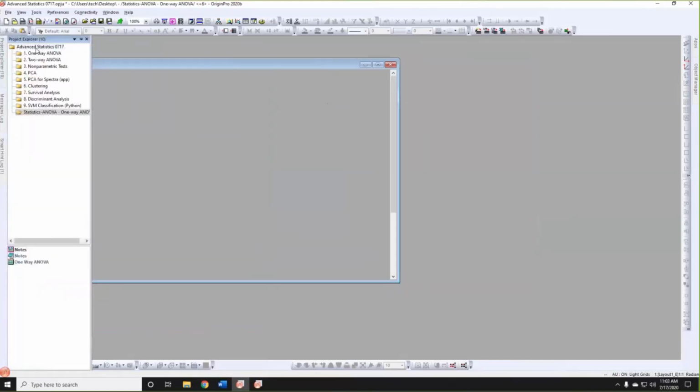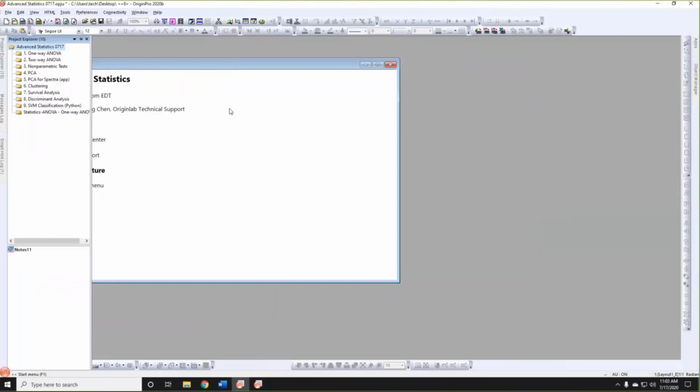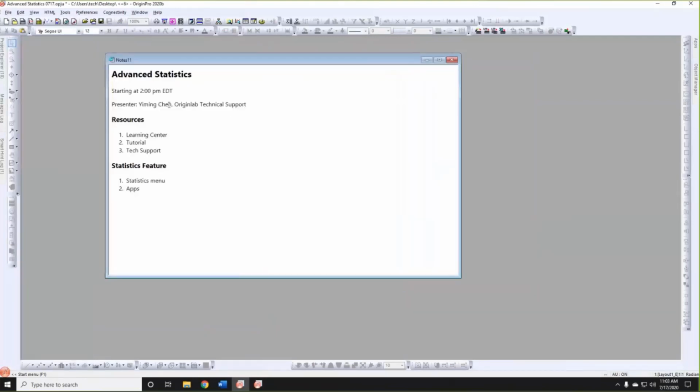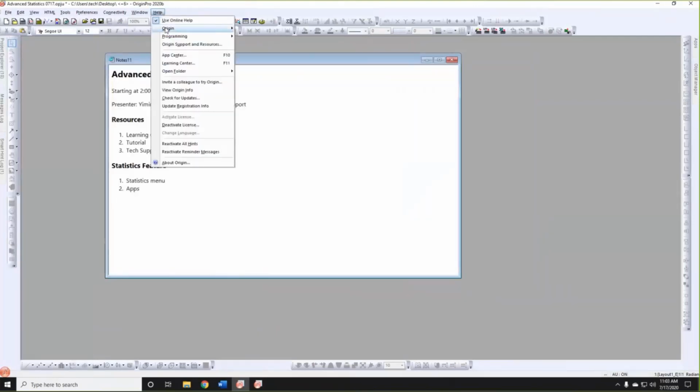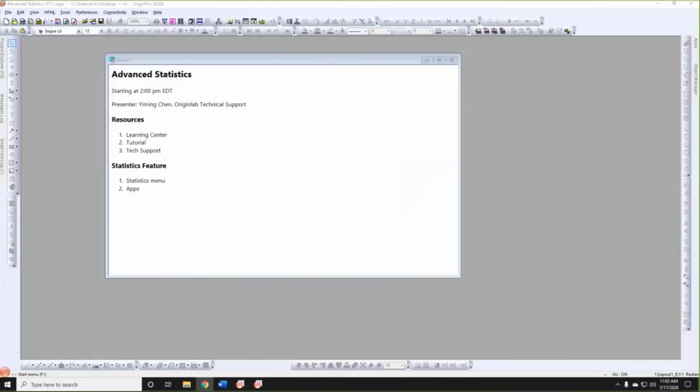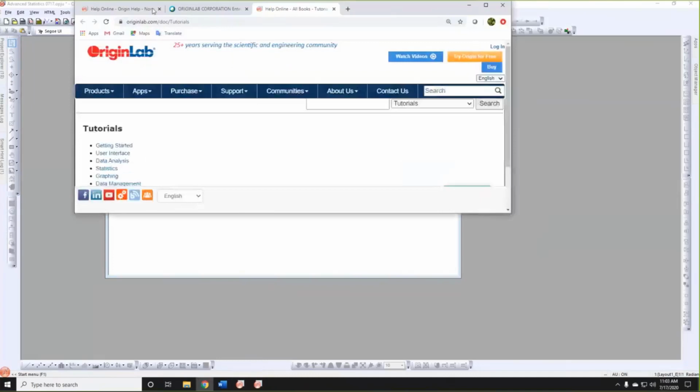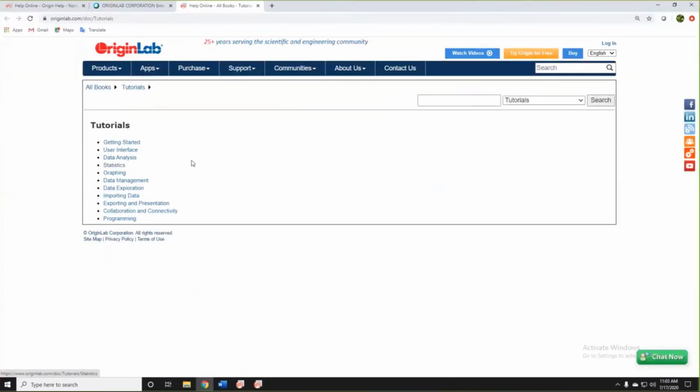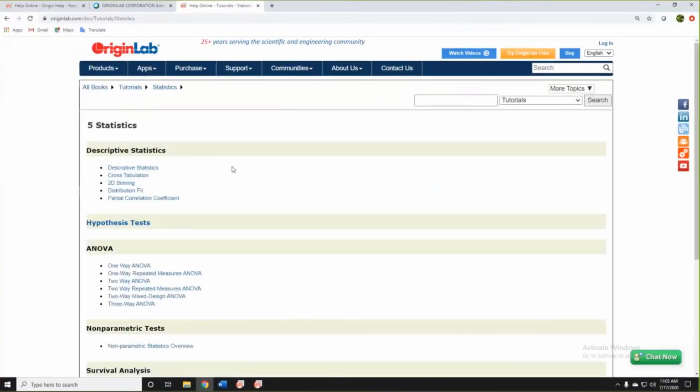The second way is the tutorial page. If you go to the Help menu in Origin and select Tutorial, it will launch the tutorial page. Then click Statistics and it will give you more detailed instructions about running each statistics tool.